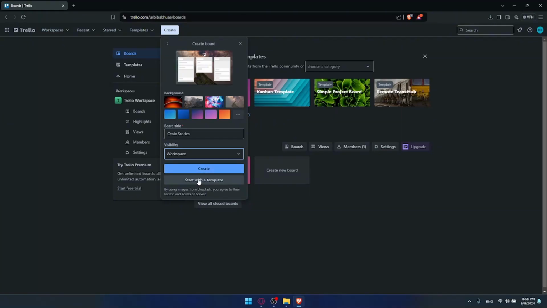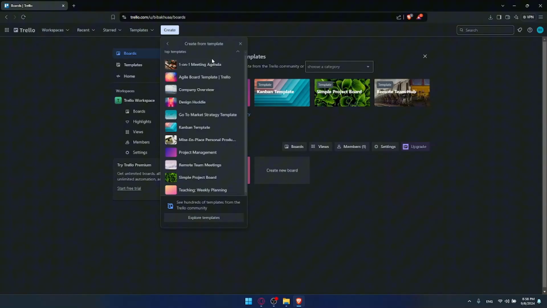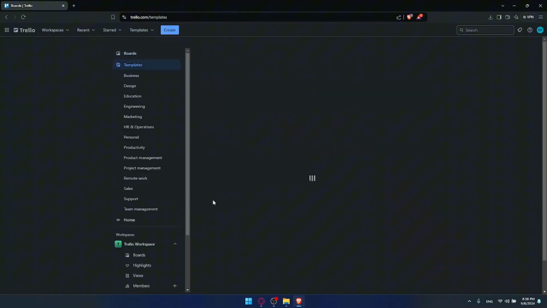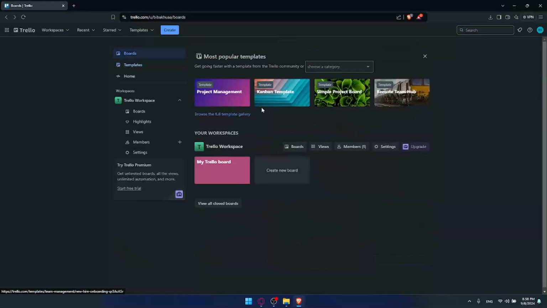It's up to you to do so. If you go and click on start with templates, as you can see, there's a lot of templates here to choose from. You can even look for maybe some stories one. As an example, if you click here on explore more templates, you'll be able to see multiple ones. So it's up to you to do whatever you want.